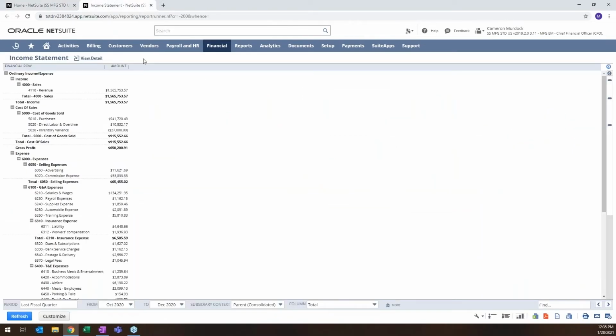But if I look at this income statement, so now we're looking at the income statement from October of 2020 to December of 2020, and it's comparing it at the subsidiary level. So the parent, I can do the child, child one, child two, and then we do have an elimination subsidiary. So if you need to run that consolidated, you can do that, and that's what this is doing for you.